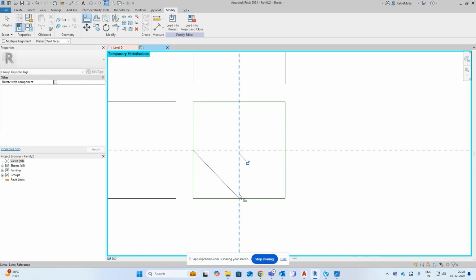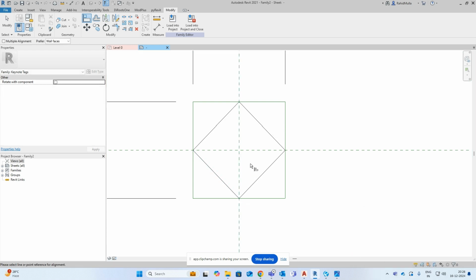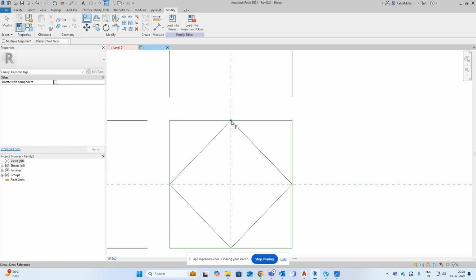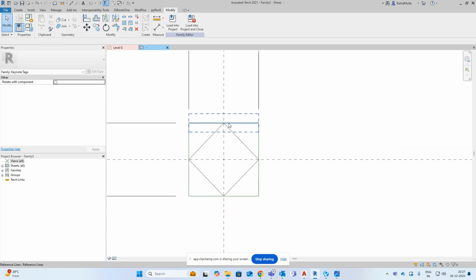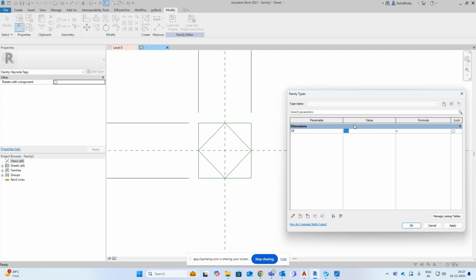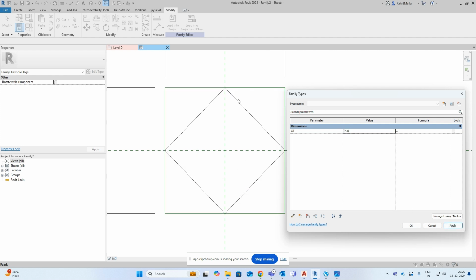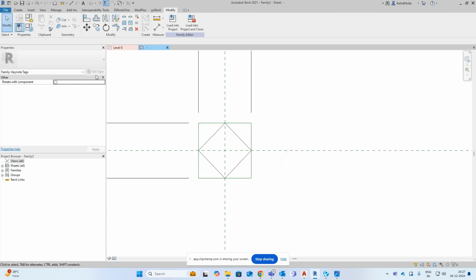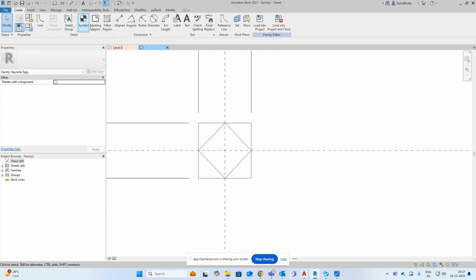Okay, fine. So all the lines we have locked to the relevant reference plane. What I will do is flex this dimension just to make sure that these lines are moving along with my specified length. I'll give 25 here, and if I give 25, it moves along with all the relevant reference lines. So we'll keep this as 11, and now it's time for adding the label.